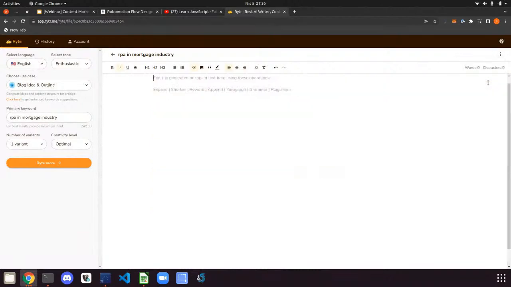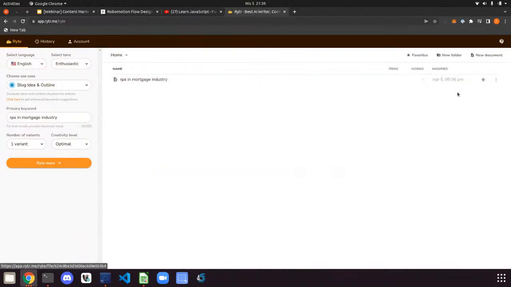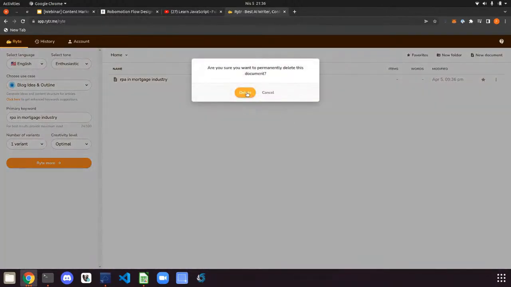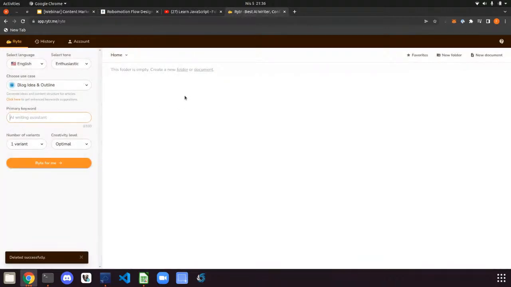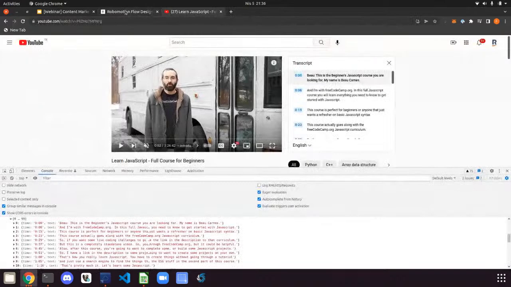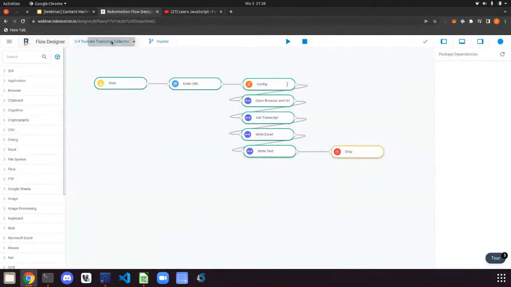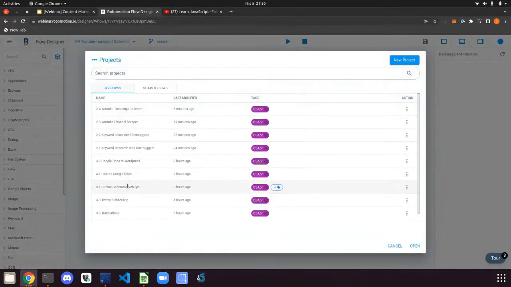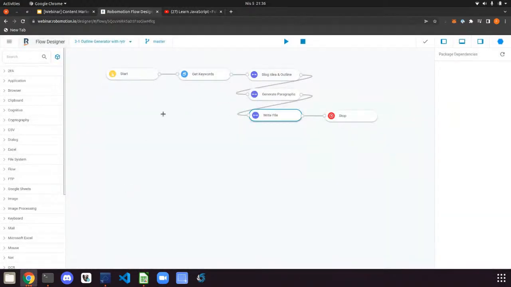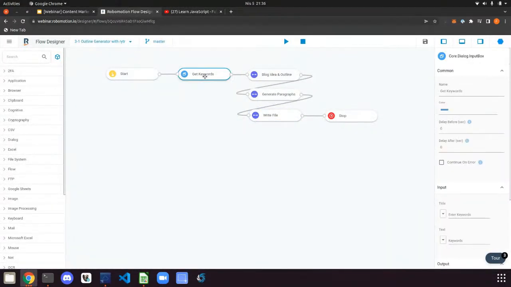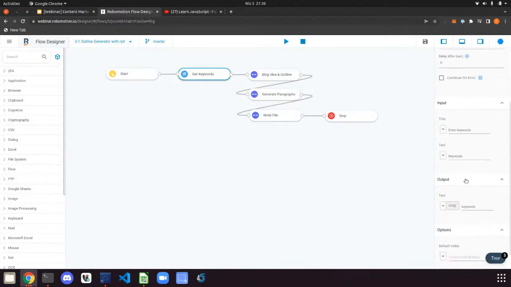So let's clear these and then see how our automation works. Now we are going to automate this Rytr app to generate our content, and we will output the content in an HTML file. So let's open that flow. Outline generator with Rytr. So this again starts with an input box.